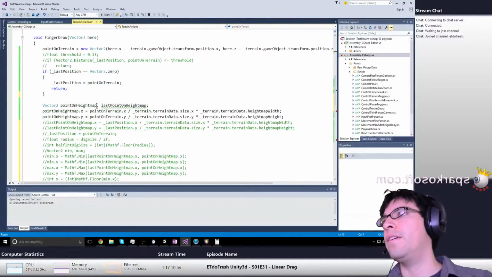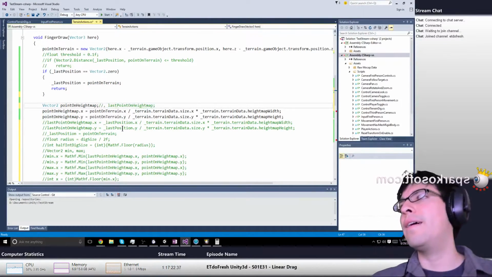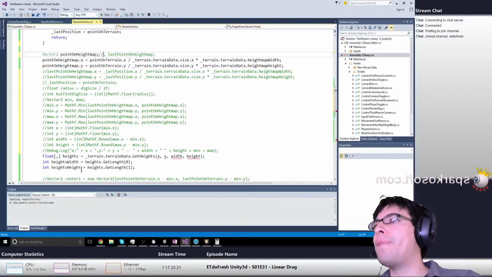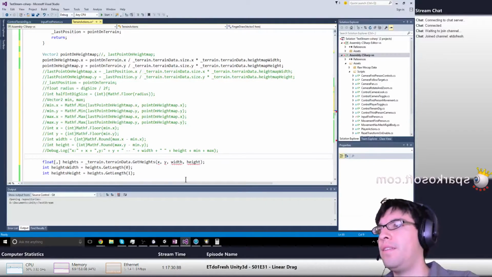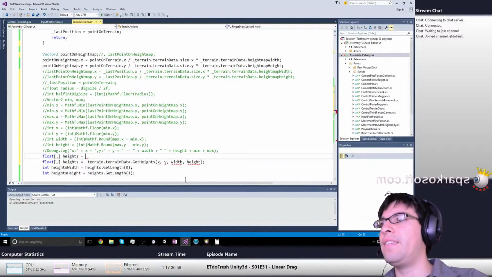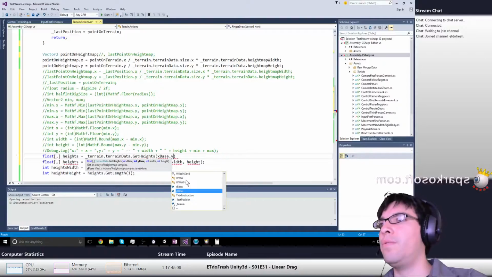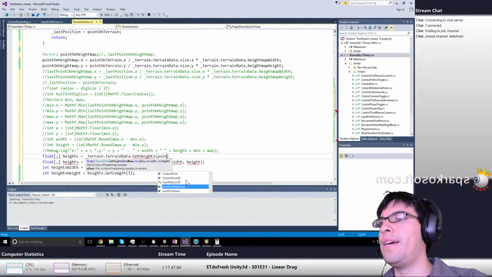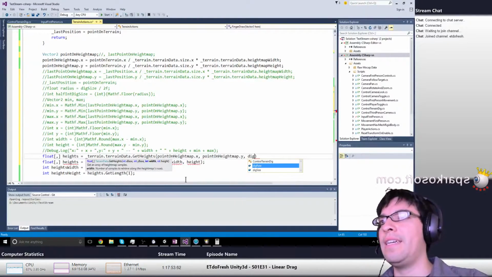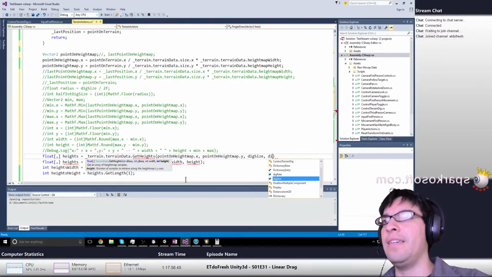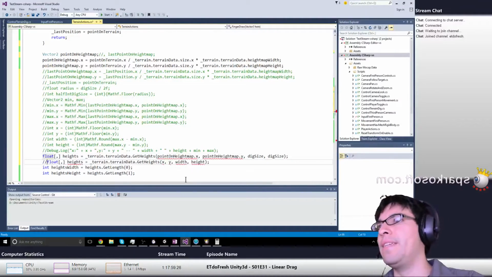That's okay. Just to make it even more okay, I'll just go ahead and comment you out. So we have point on height map. Just so this could be even better, let's do heights equal terrain.terrainData.GetHeights, point on height map.x, point on height map.y, dig size, dig size. Okay, cool. And then we can comment this out.